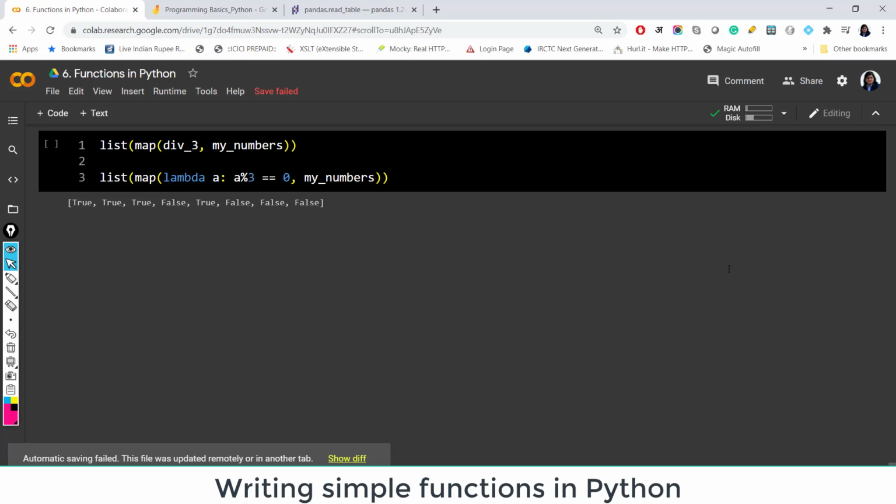In the next tutorial, we will talk about positional arguments, keyword arguments, print and return, and many other things which are related to functions. Keep watching the videos.